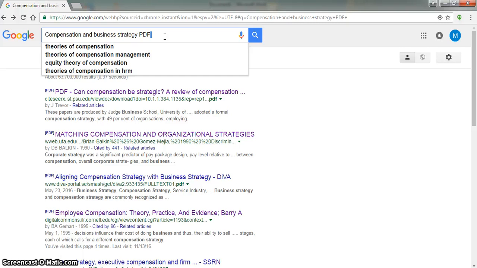Or if you're working on the importance of training in an organization, you can type keywords like importance of training, impacts of training, effectiveness of training in an organization, relationship between training and the productivity of the organization. Kind of, you should be finding with certain keywords. And after that, if you noticed here, I have typed PDF. What does this PDF mean?